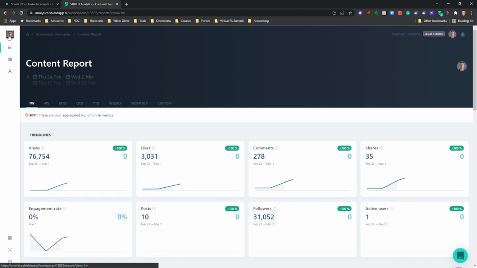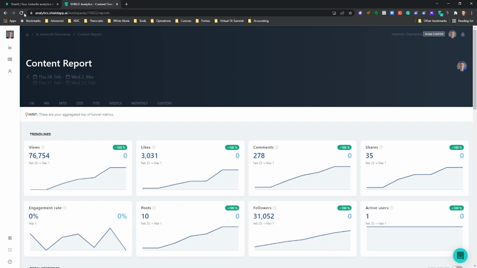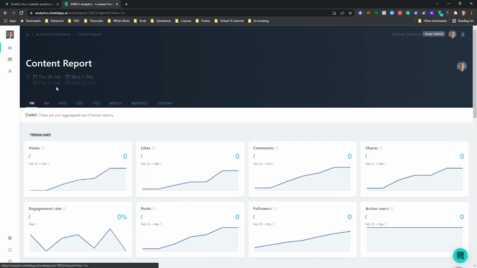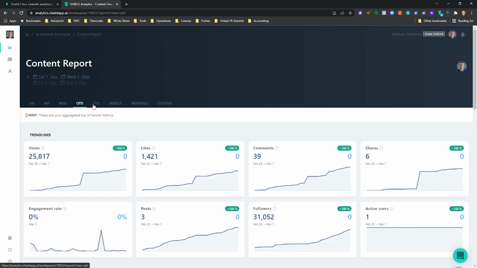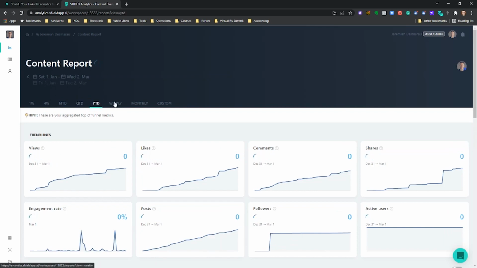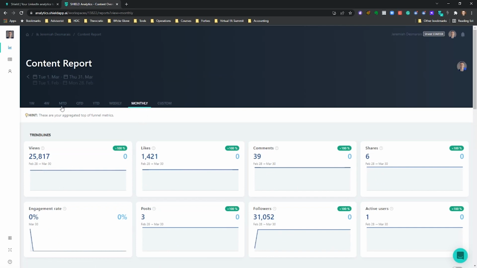So I'm just going to hop into, this is what you're going to see when you log in. Actually, you're going to see something a little bit different, which is basically just your avatar. But once you click your avatar, you're going to see this. Now, what happens is as soon as you log in, the content report defaults to a 1 week period. Okay, so make sure if you're looking at your content that you're looking at the right date, which you can see right here that I'm clicking on, because you can also switch it to 4 weeks, month to date, quarter to date, year to date, weekly, monthly, and this will give you different trend lines that you can examine.